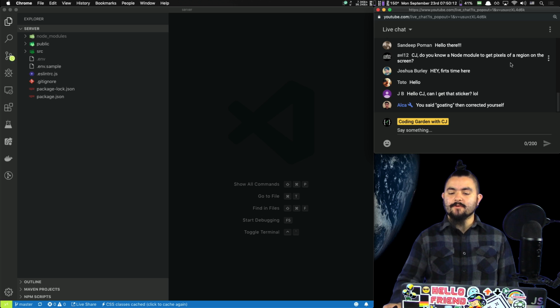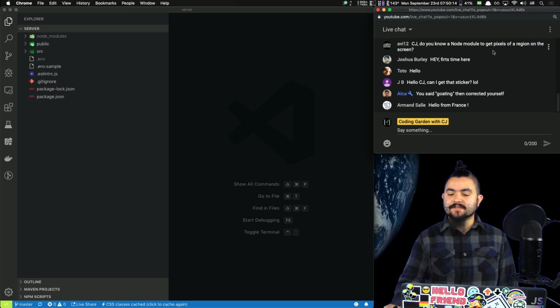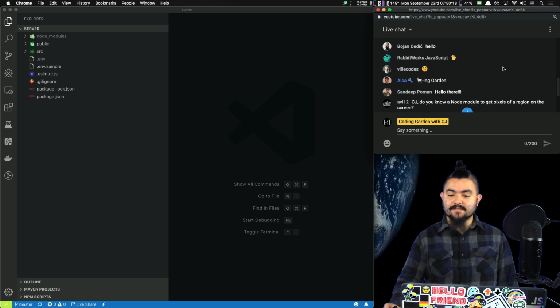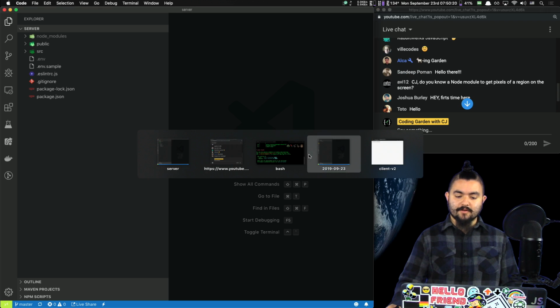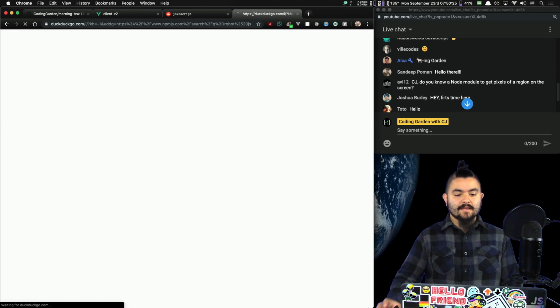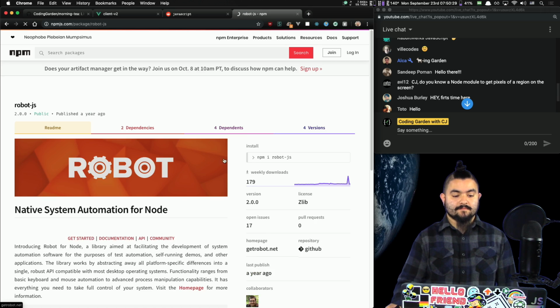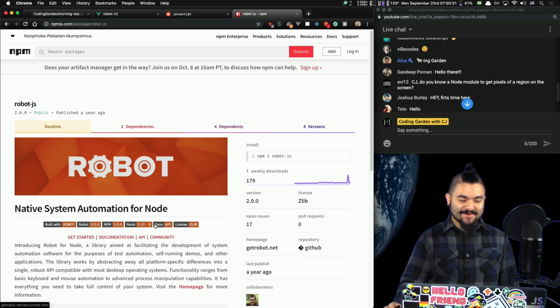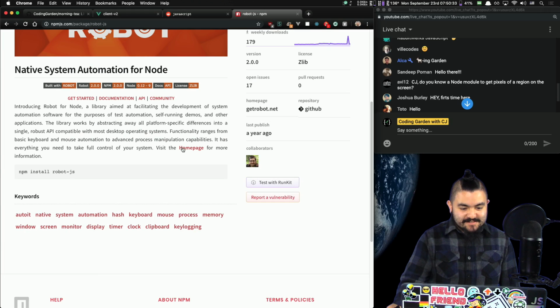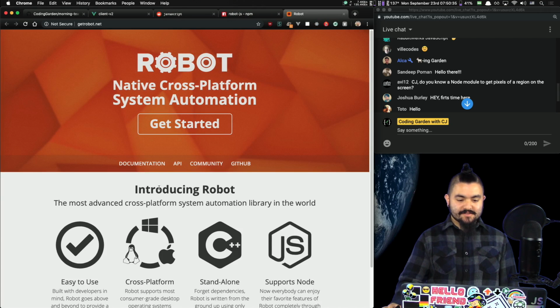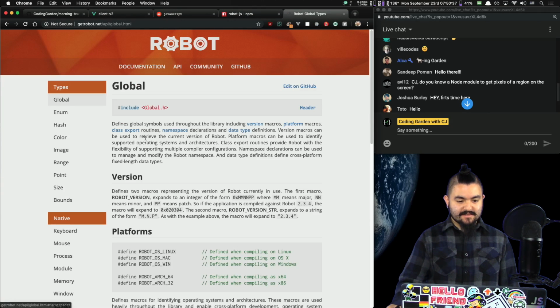Hello, Avi12, who asks, do I know a node module to get the pixels of a region on the screen? If you check the Discord, I think Alka responded to your message, but he recommended a thing called nut.js, I think is what it's called. Let's look at it really quick. This actually allows you to automate an operating system with Node.js. So you can move, I think this is it. Let's go to the homepage. You can move the mouse. You can take screenshots. Let's look at the API.